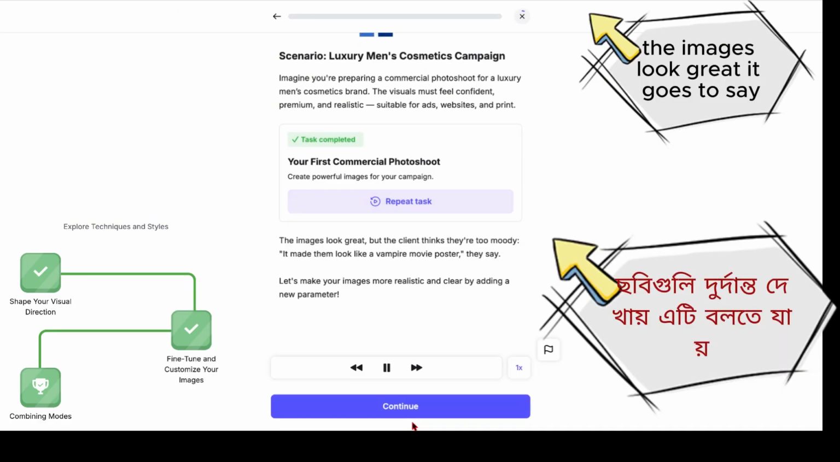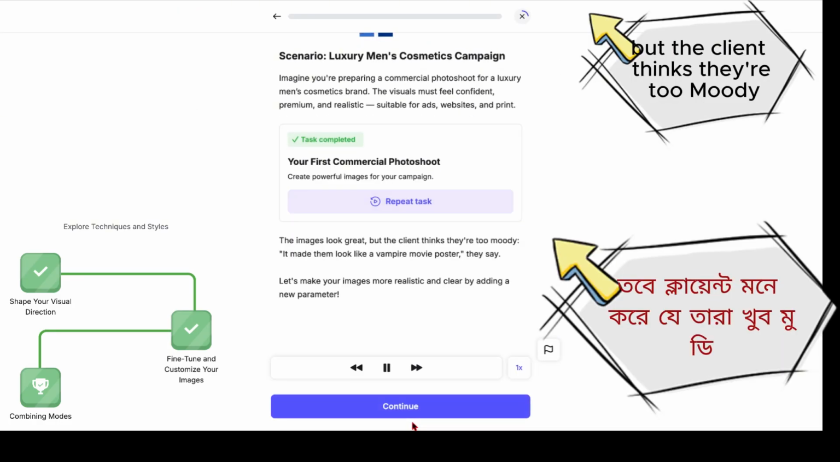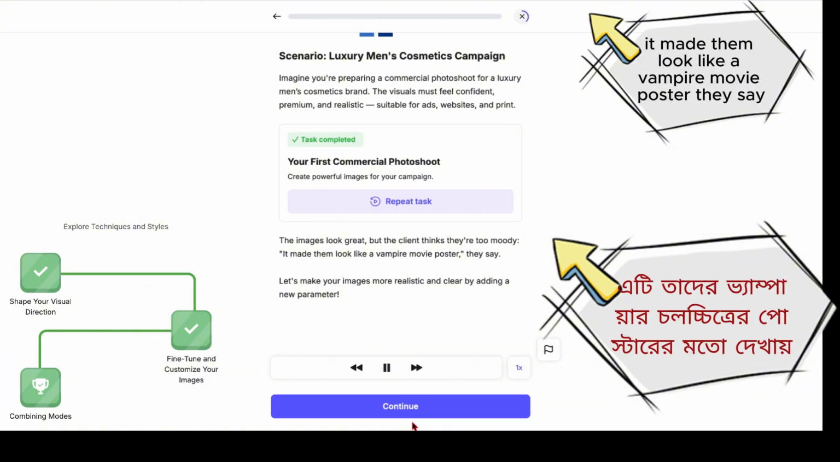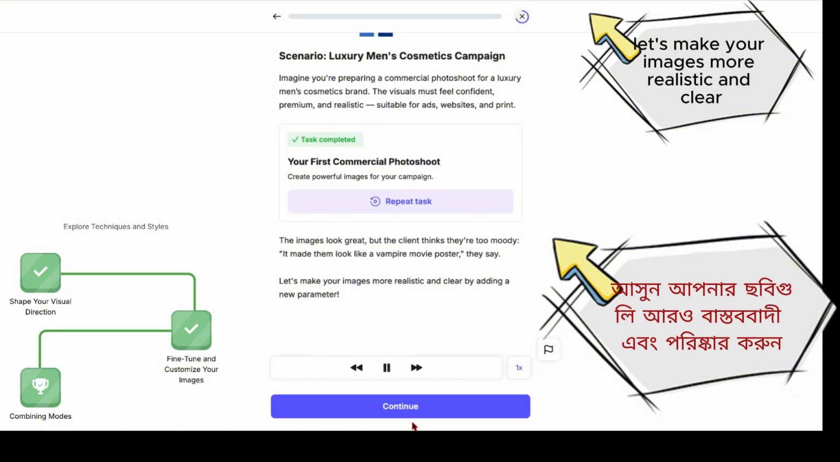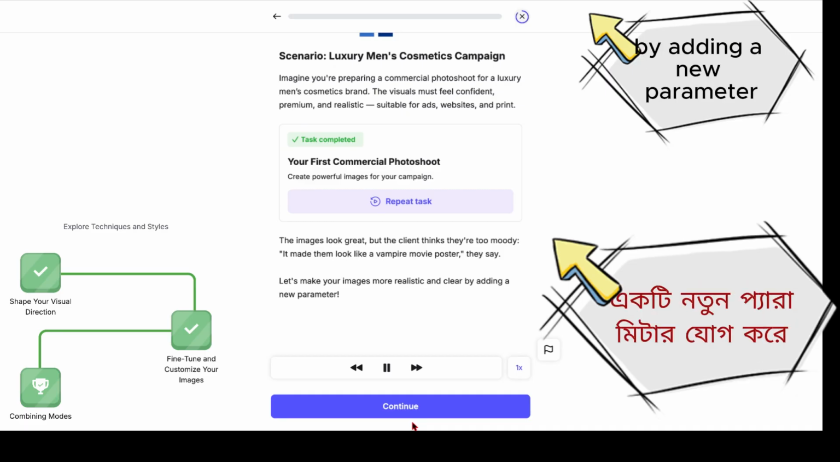The images look great, but the client thinks they're too moody. It made them look like a vampire movie poster, they say. Let's make your images more realistic and clear by adding a new parameter.